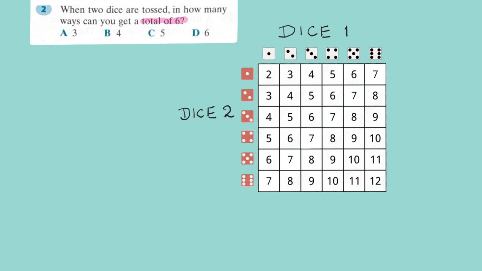Our total of 6 can happen when we've got a 5 and a 1, or a 4 and a 2, or a 3 and a 3. Then we could have a 2 and a 4, and also a 1 and a 5. So altogether we've got 5 occurrences. And we can say that there are 5 ways of getting a 6. Which is C.